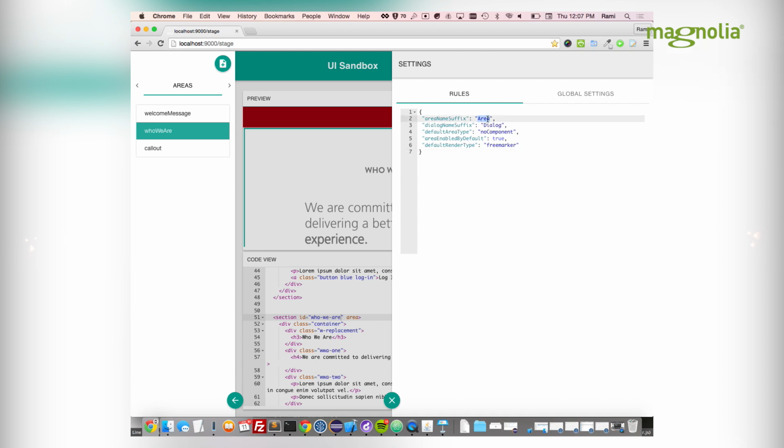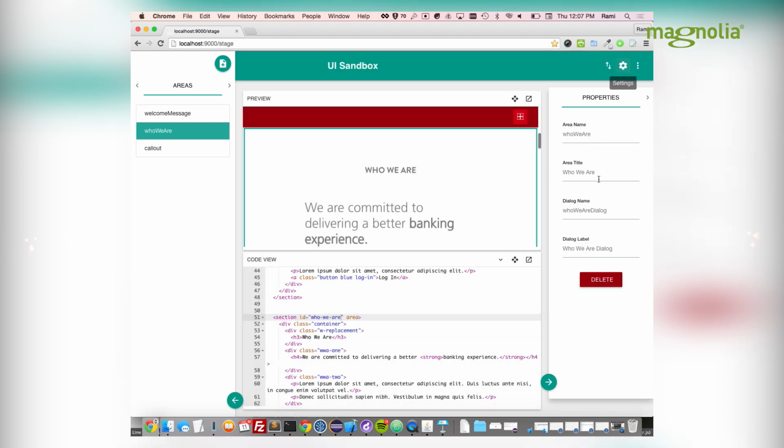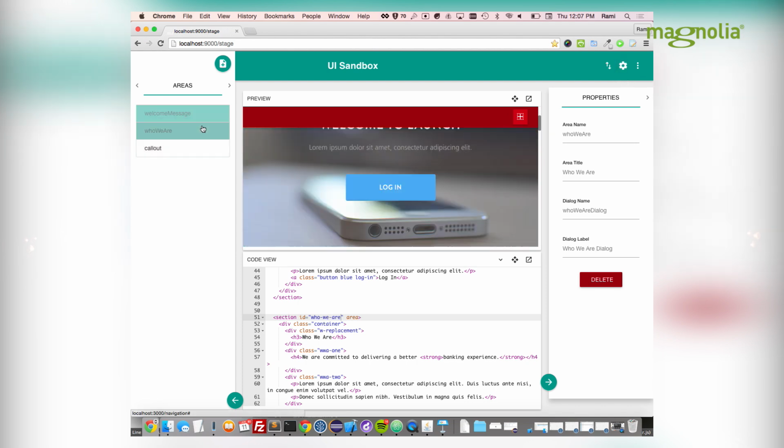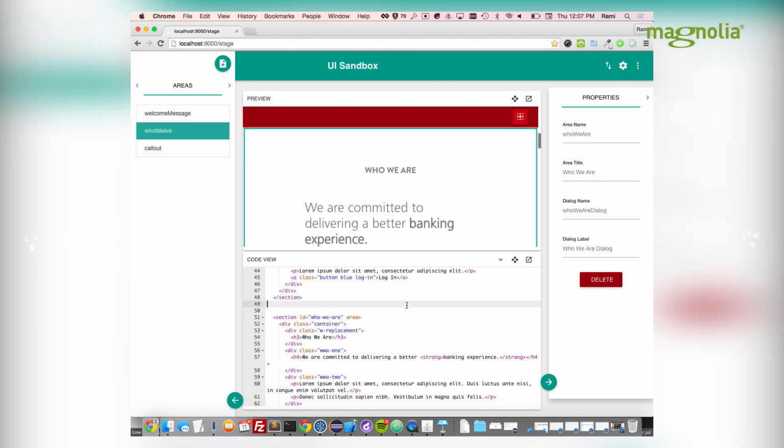Let's say I have 1000 areas. You do one line change. Go back here. Now all my areas do not have the suffix area. Check out all the rest of the areas. Gone. Okay. And another convention here tells me my area title, the one that shows on the green bar, is basically the area name in title case. That's a convention. Usually it's perfect.